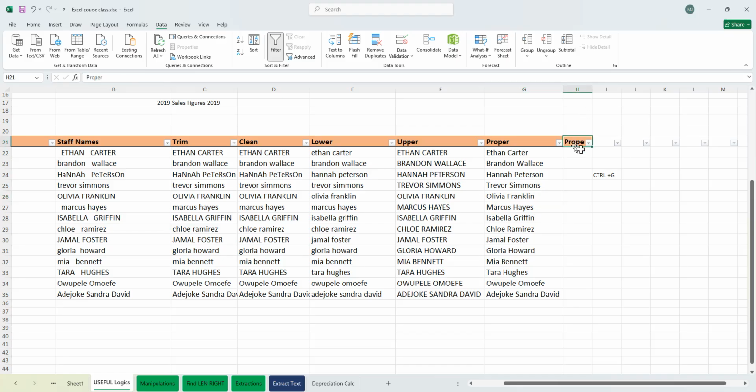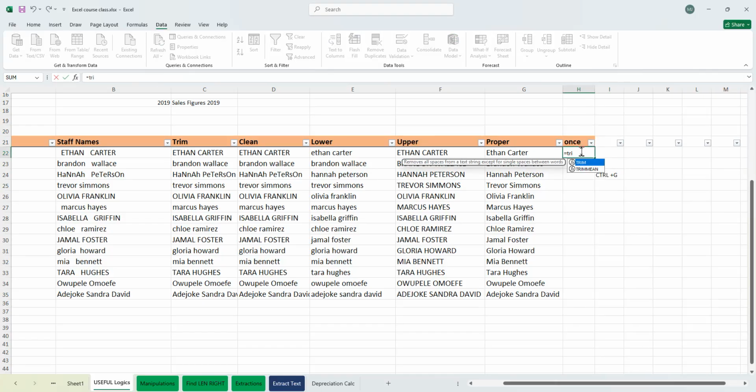Control R to replicate what is there once. I'm just going to do this. I'm going to say equals trim.